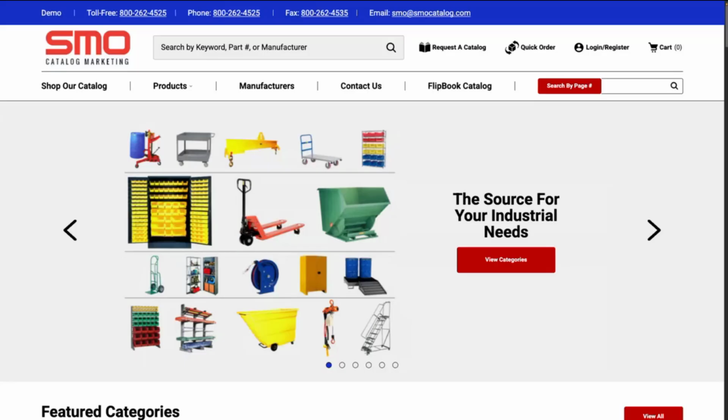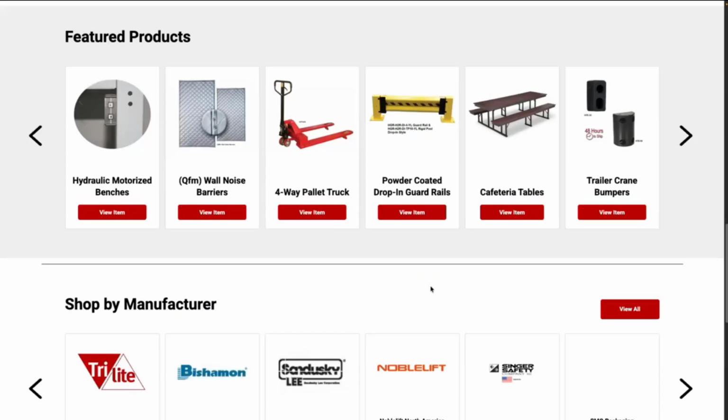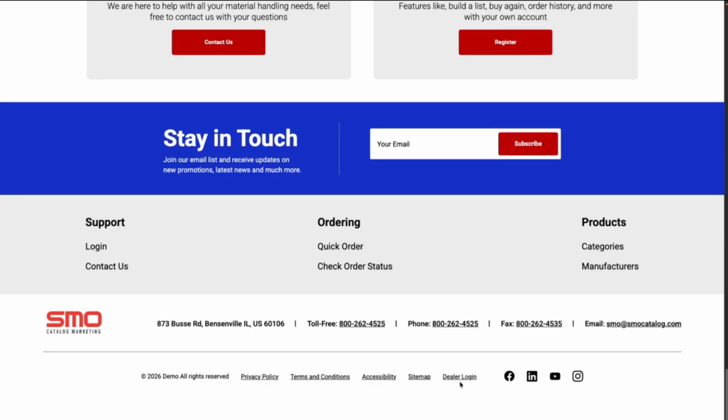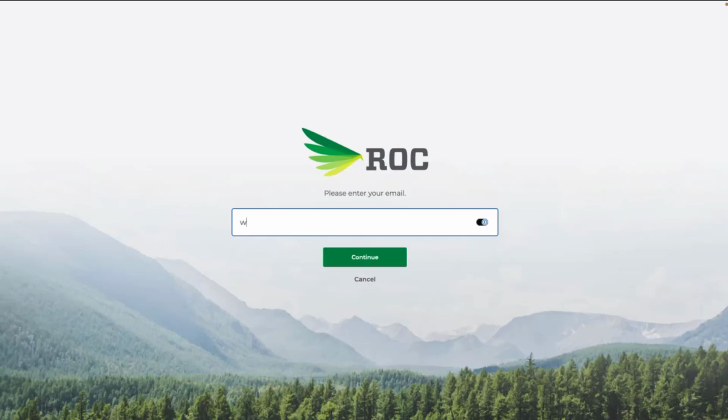Now that you have your website, the first thing you're going to want to do is set your password. To do so, go to the footer of the website that you've just been provided, and you'll see Dealer Login. Click on Dealer Login. From here, you're going to want to click on Forgot Password to set your password for the first time. Once you're there, put in your email, and then click on Continue.